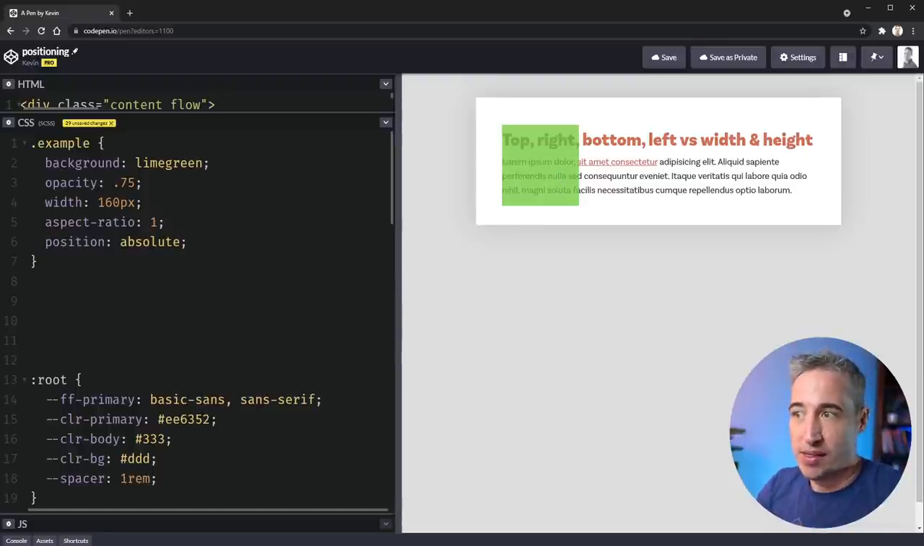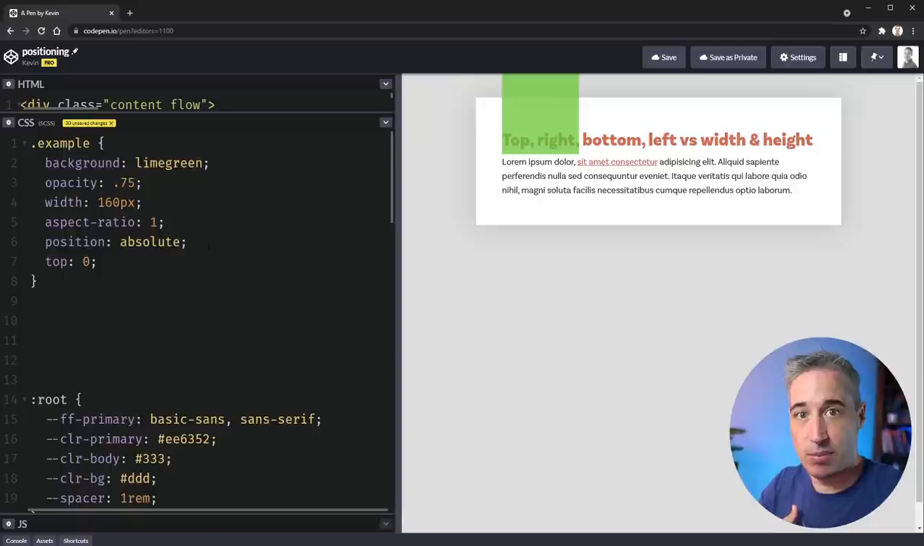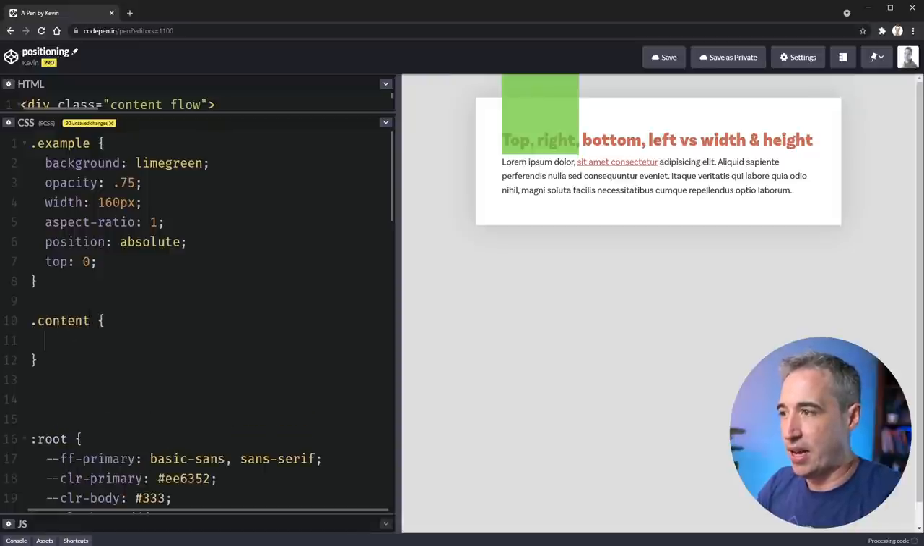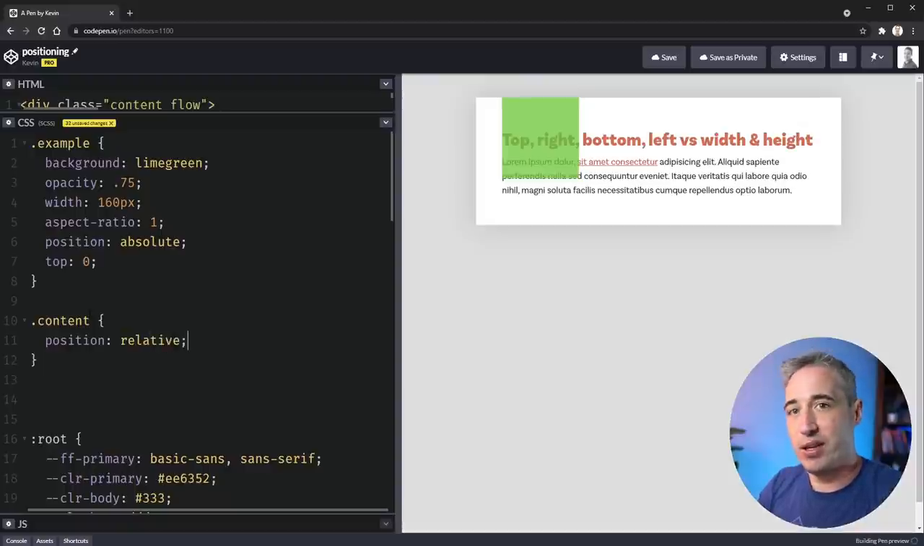And now with that, I could do a few different things. I could come on here and say top zero. But when I do this, the top zero is for its containing block, and the containing block right now is the viewport. That's often why we see things where we take the parent or a grandparent, the content, and we give that a position of relative, because that's one way that we can create a new containing block. And now it's at top zero of the dot content right there.